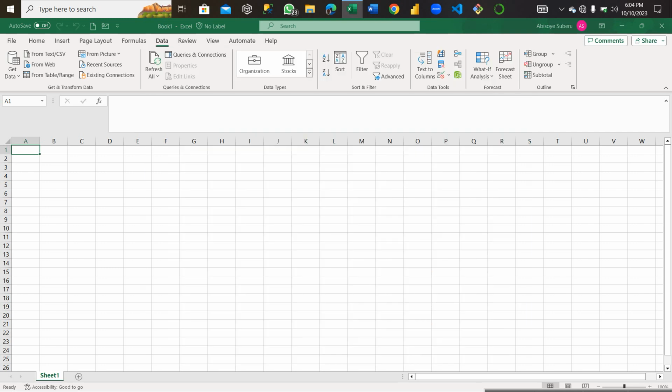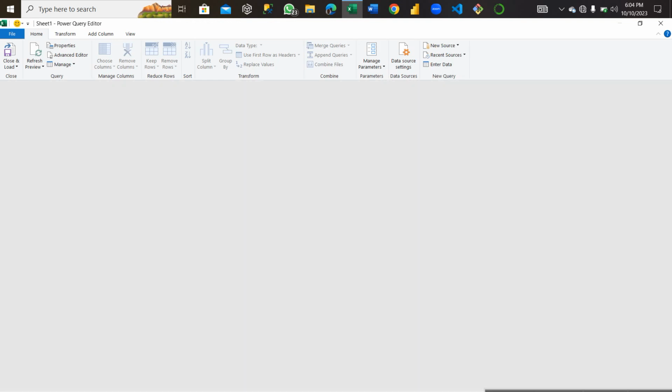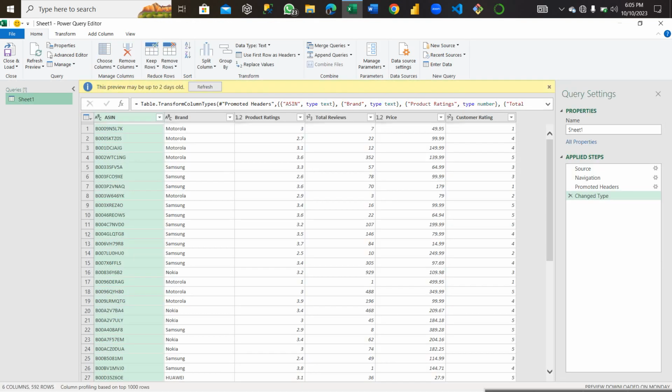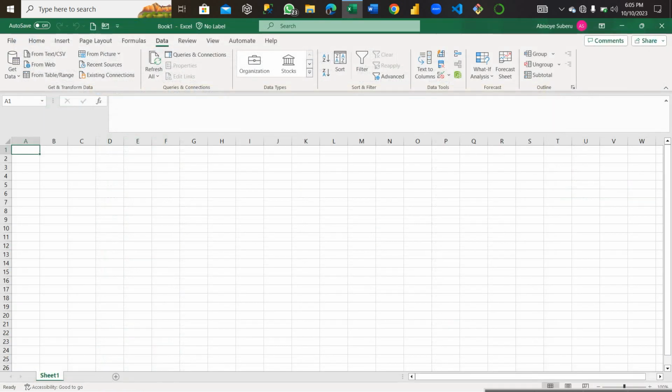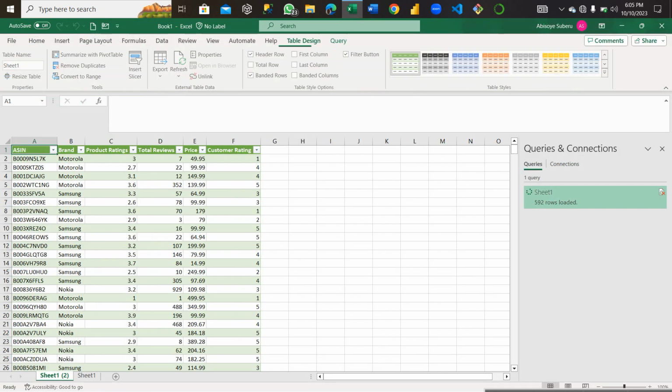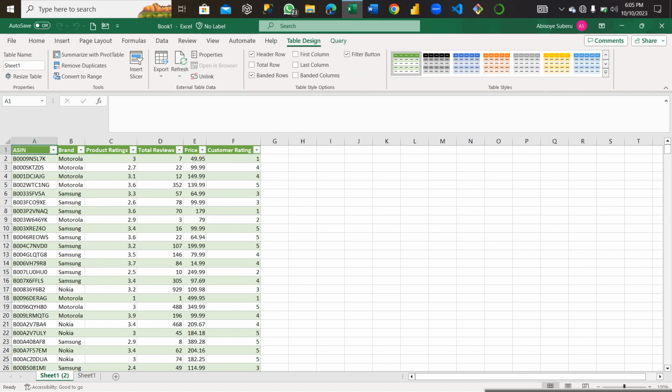Okay, so it's here. You can see it has the same interface as Power BI, the Power Query editor. You can change your format. Everything is okay, so I'll just close and load. So it's loaded. This is my sheet. Excel automatically changes it to a table. So I'll be changing this to ID, like a product ID.